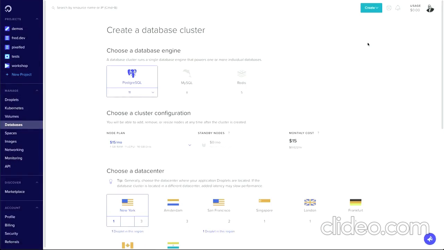First thing I need to choose is what engine I will use. You have access to PostgreSQL, MySQL, and Redis. For this demo, I will choose MySQL. As you can see, we support version 8. And when we support more versions, you're going to be able to select the specific version you want to install.